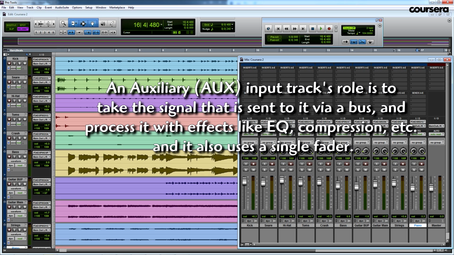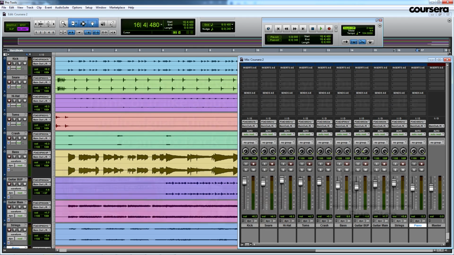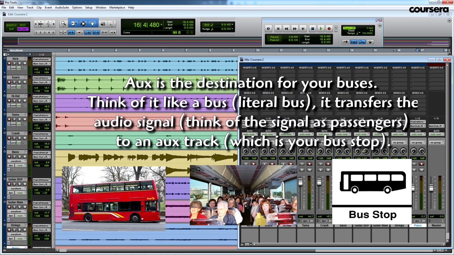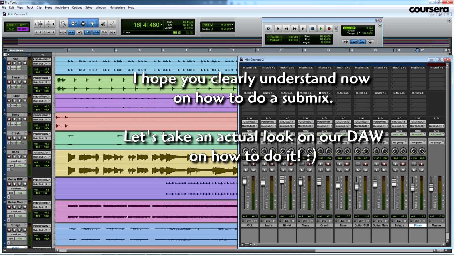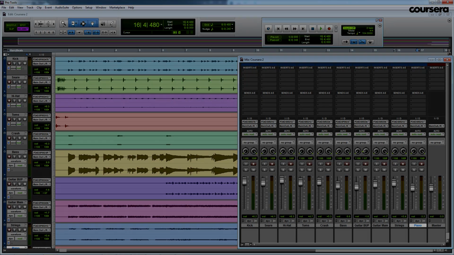So I submix my drums onto a single aux track where I can now put an insert, and I can put effects like EQ, reverb, or compressor that affect the drums as a single unit. I also have them on a single fader, so I can bring the level of all the drum tracks up and down as a single track. Let's see how submix works in our DAW.